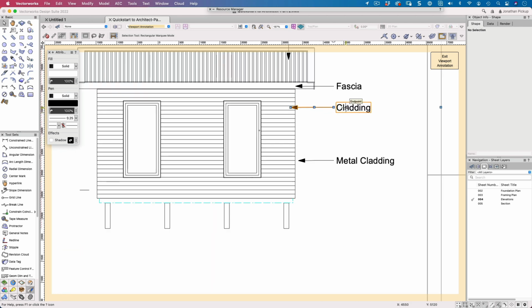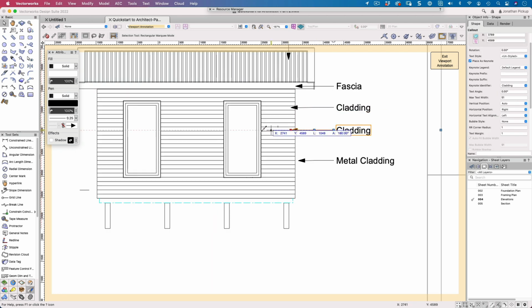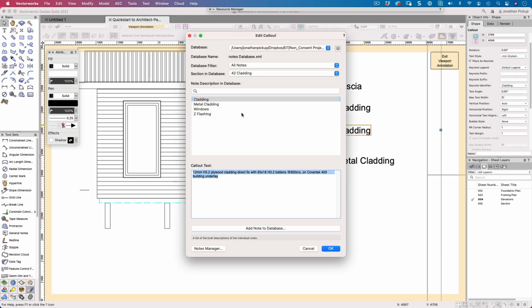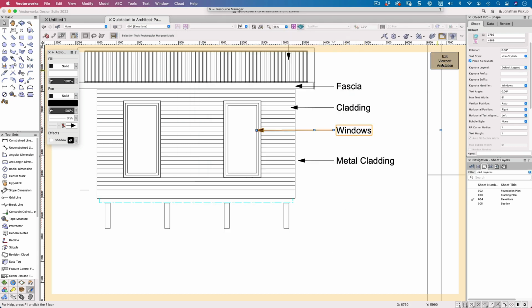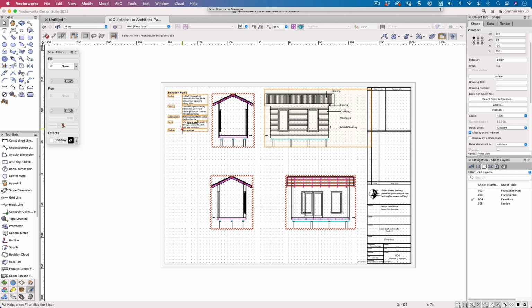If I place another note, for example, this one here, we're going to put that one on. Now because I've dragged a copy of it, where is it gone? It's saying key default legend. I'm going to connect that to the elevation, and I'm going to double click on this, and I want this to be my windows. So let's just find my windows and doors. This is a windows, aluminium windows. Let's exit that, and windows have turned up here.